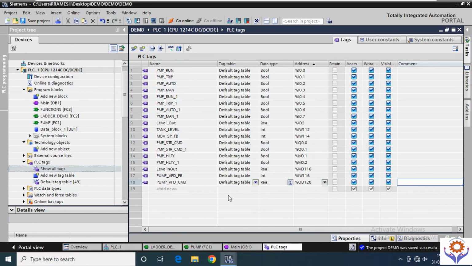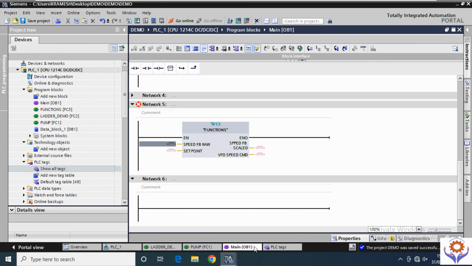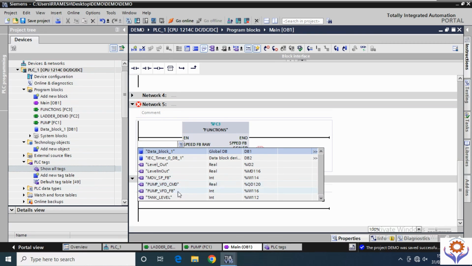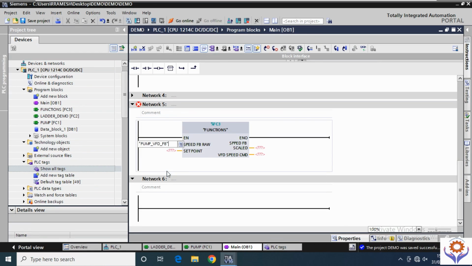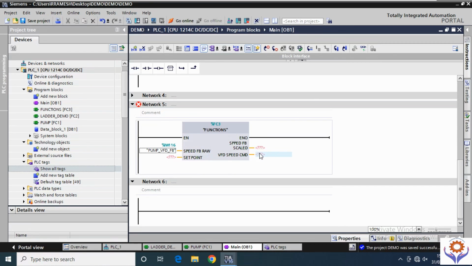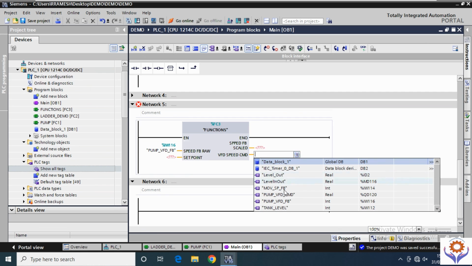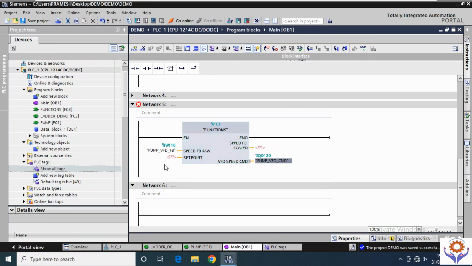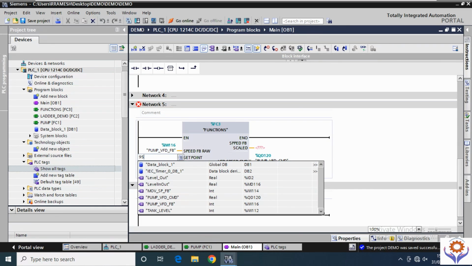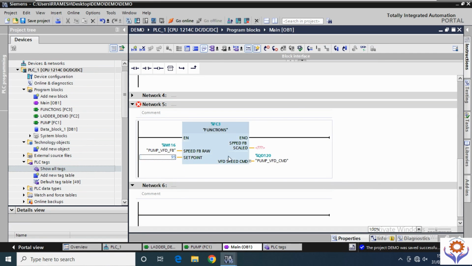So once I go to the function, okay, in the main OB1, I will enter here speed feedback. See here this one, pump VFD feedback. Similarly for the command also I will give pump VFD command, the real one. Yes, pump VFD command. And for the set points, I can enter, even it can take from SCADA set point, but temporarily I will enter some values. For example, you can enter any value, 95.